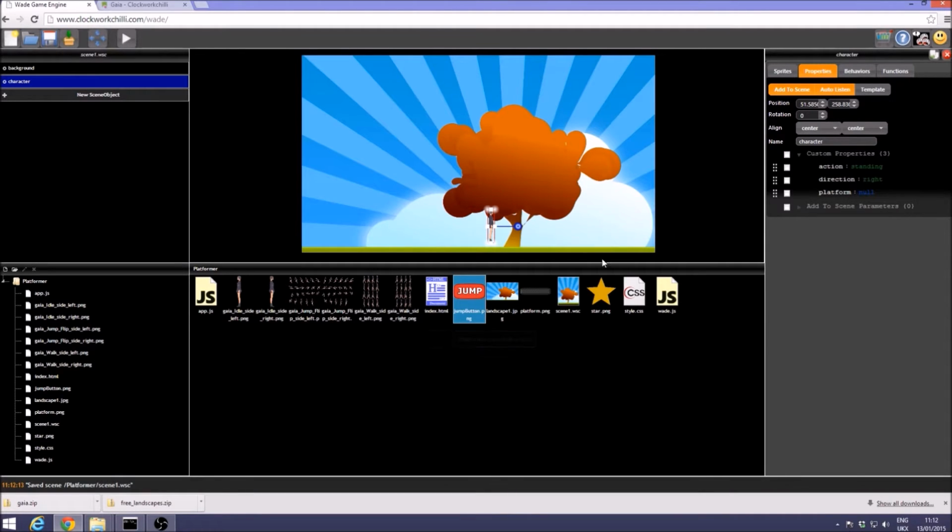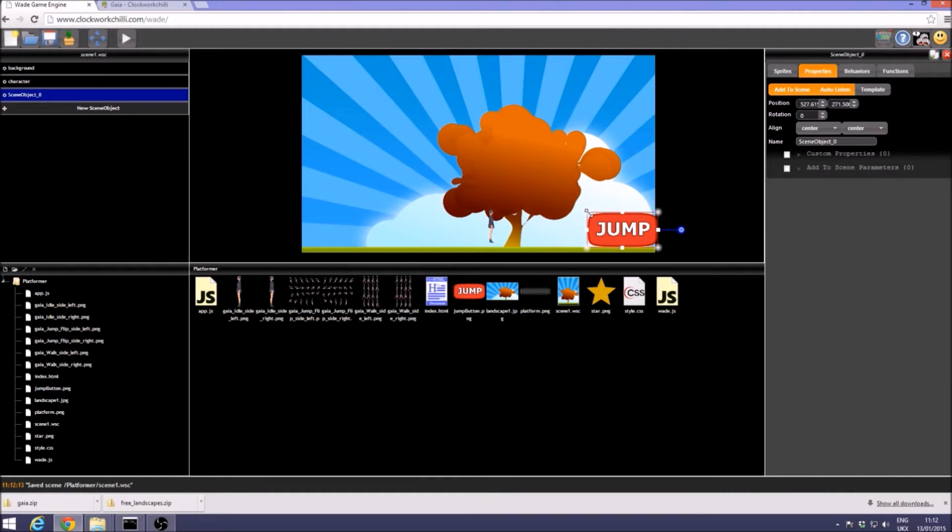Now, I think we need a jump button on here. We need some way to tell the character to actually jump later on. So we're just going to drag that in. We're going to resize it, make it a bit smaller, and just put it in the bottom right. That looks okay. We're going to rename it to jump button.